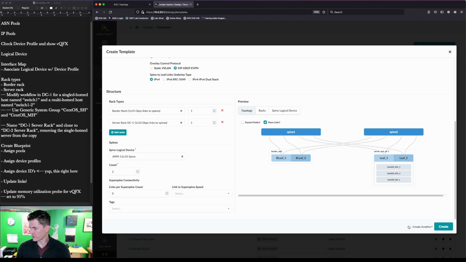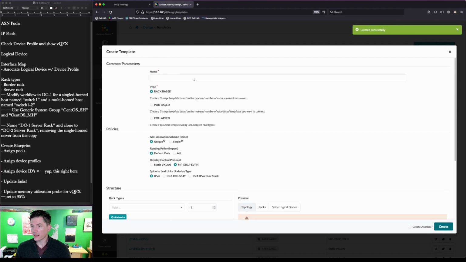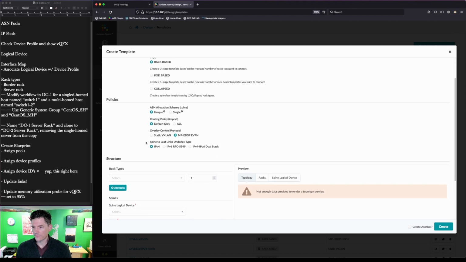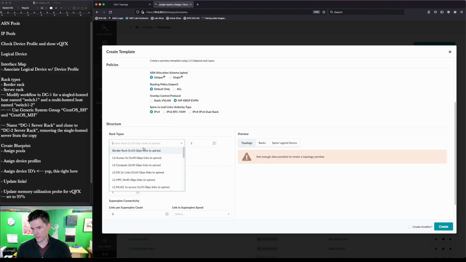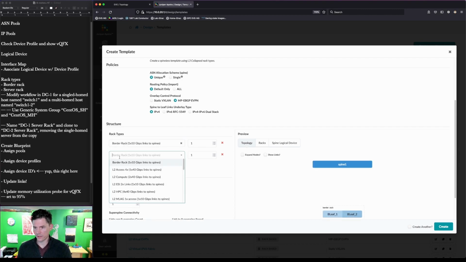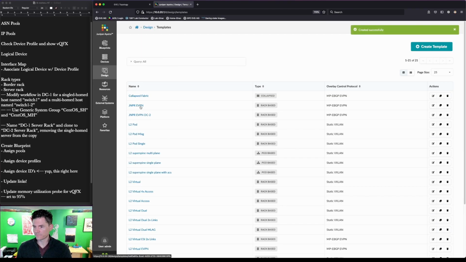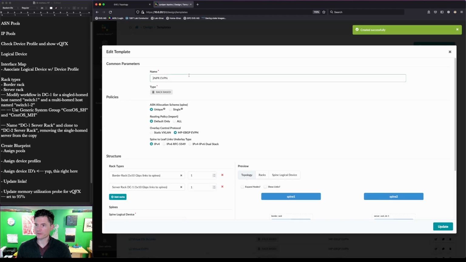And we're going to create another. So we'll click on this button, create, and EVPN. I'm going to call this JNPR EVPN DC2. How about that? Check all that. Rack type. We've got the border rack. We've got our server rack. There's our DC2. Optical device. JNPR. Spine device. Pair of spines. Done and done. Now, since I named that one DC2, we'll name this one DC1. Update. Cool.